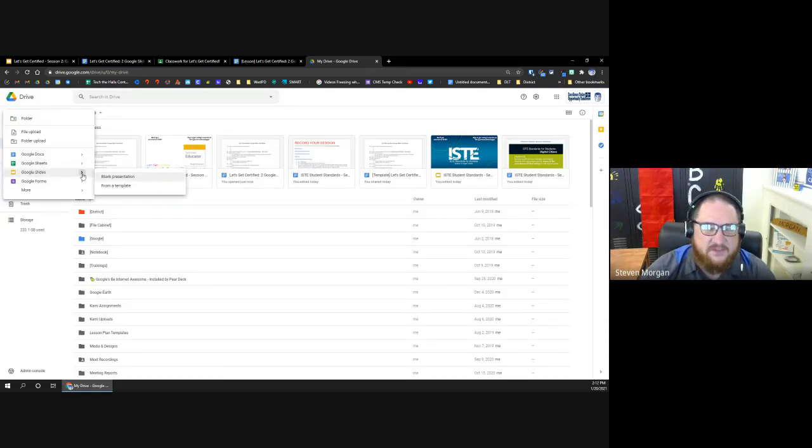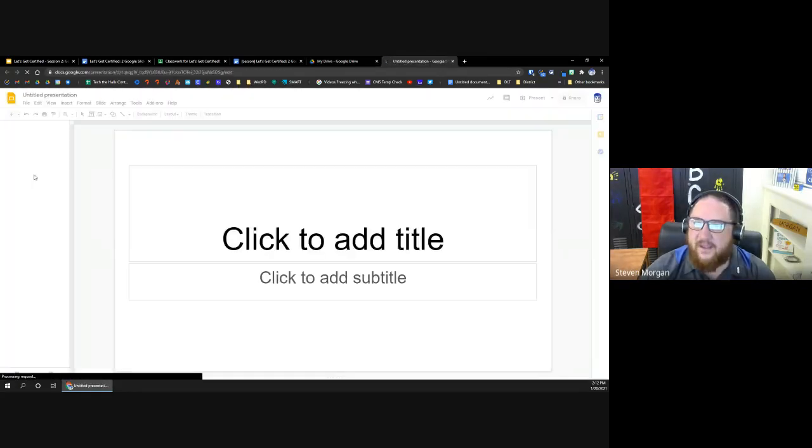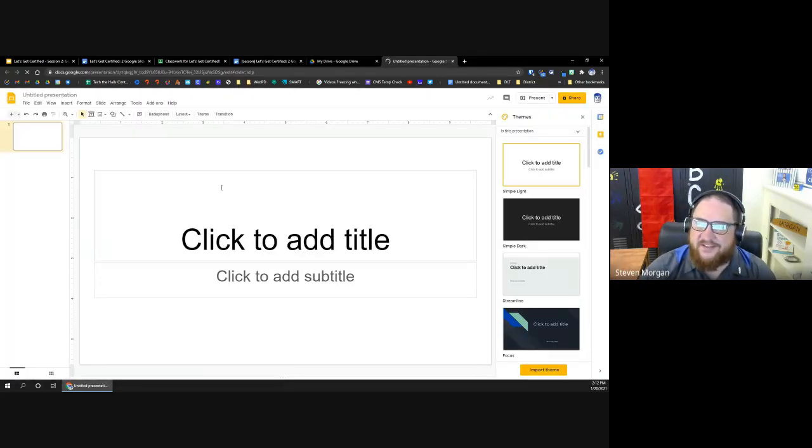Although I do have the option to hover over this right arrow, and I can either choose a blank presentation, which is what happens whenever you just click on Google Slides, or I can click on a template if I wanted to. There are a few templates that are provided by Google. There are possibly some created by the district, although I don't know if we have any for slides that you can pick from. But I am just going to click a blank presentation by clicking the Google Slides button right here. And so I am ready to get started on my task list.